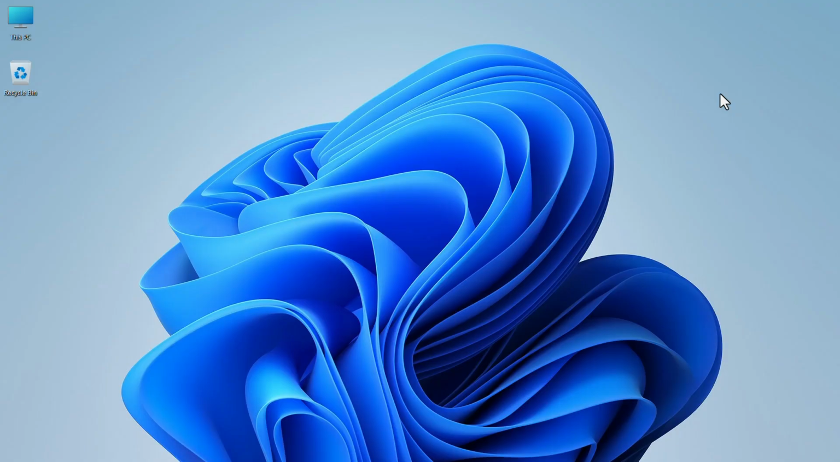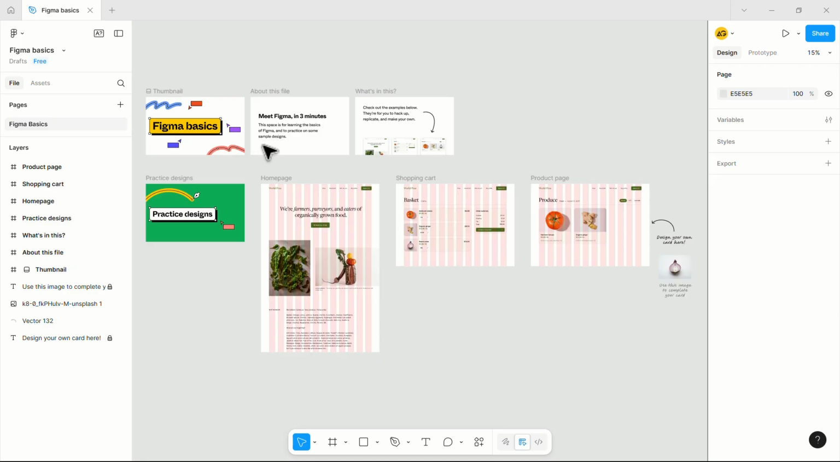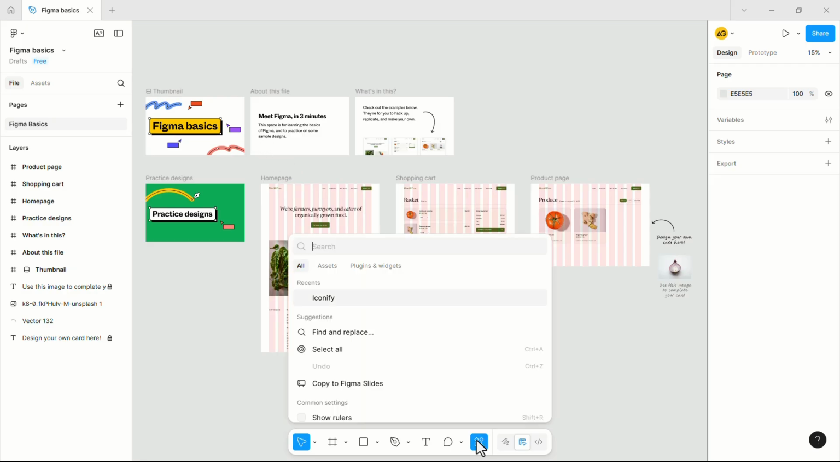In this video, I'm going to show you how to convert a Figma design to HTML and CSS. Let's launch the Figma app. Open a design from here. In the bottom menu, click on the Action button.